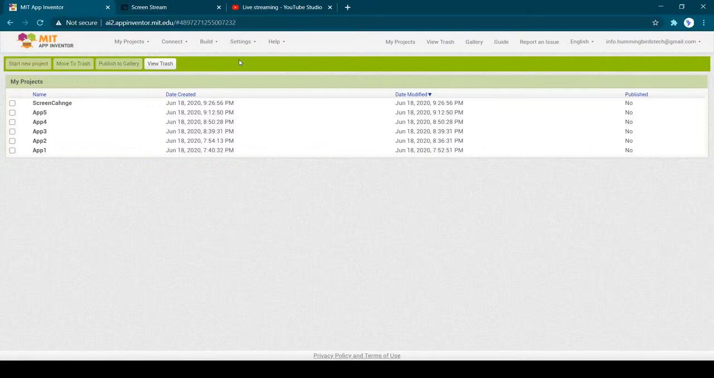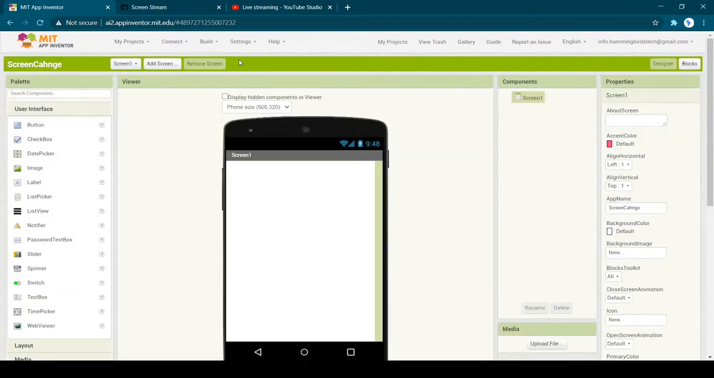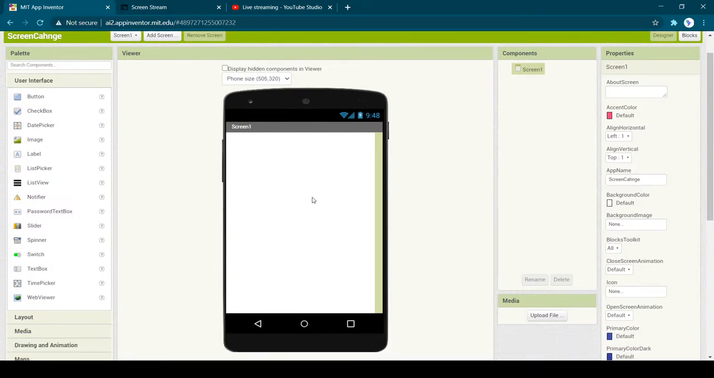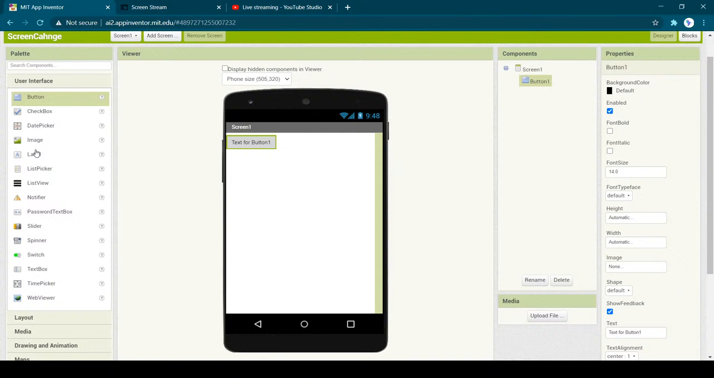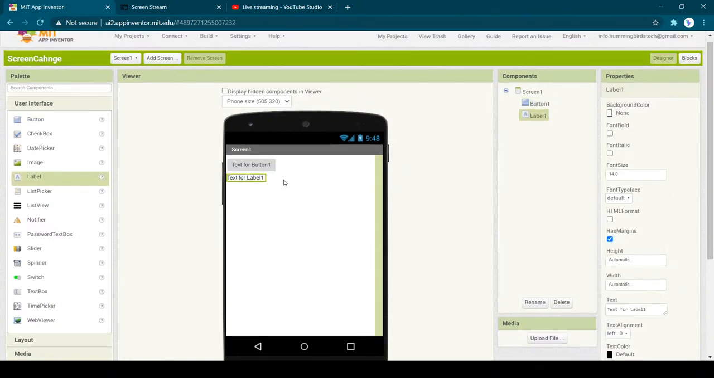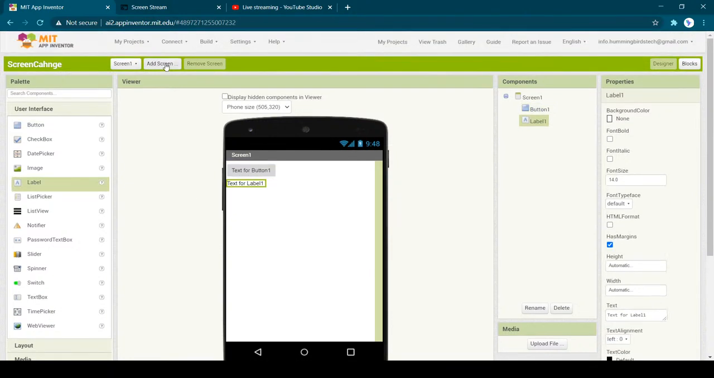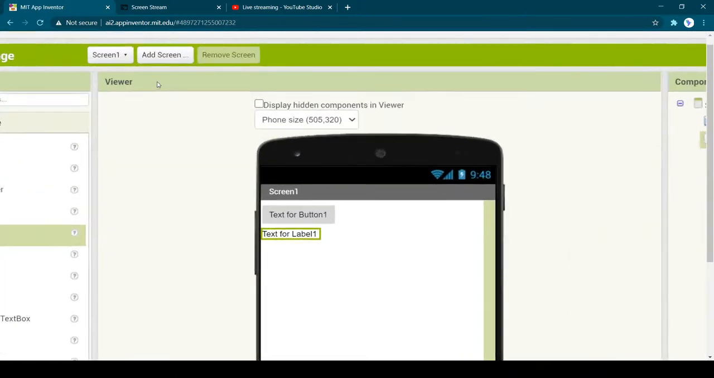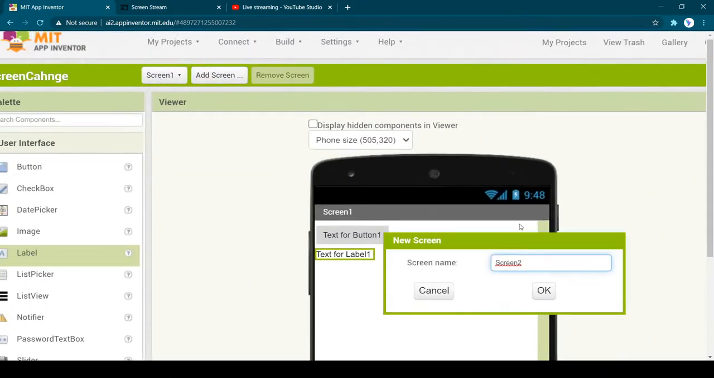It's very easy how we can do this. I'll not change the theme this time. Let it be the classic one. I'll just add a button here and then some random label here. I'll not rename those. You can click on Add Screen on the top here, and then give a screen name of your choice. I'll not change it, by default it is Screen2. I'll just click on OK.